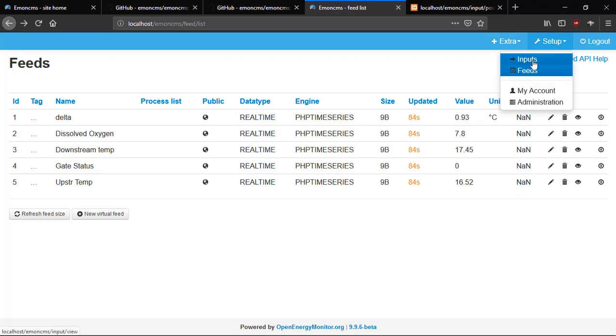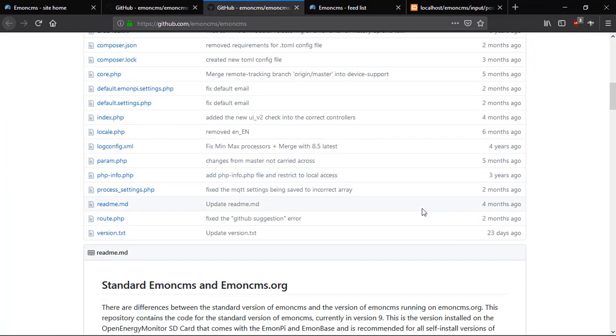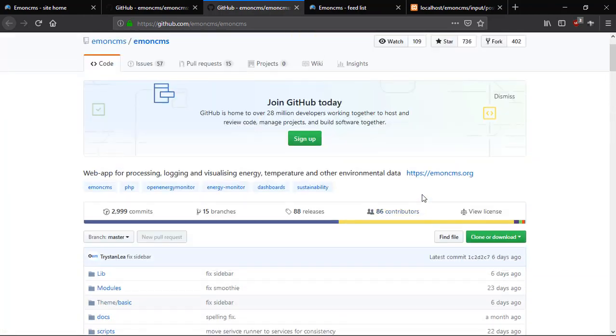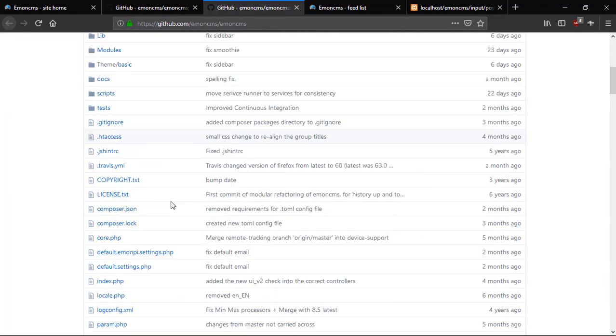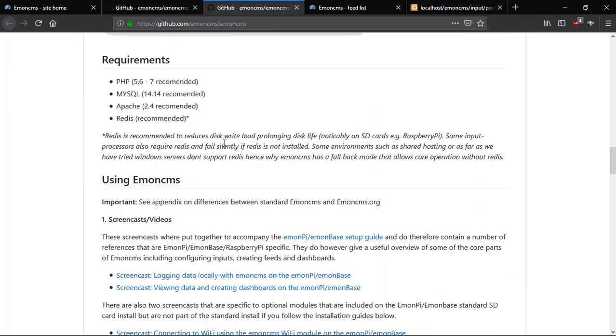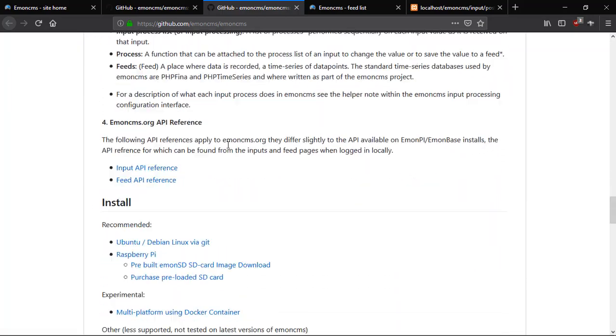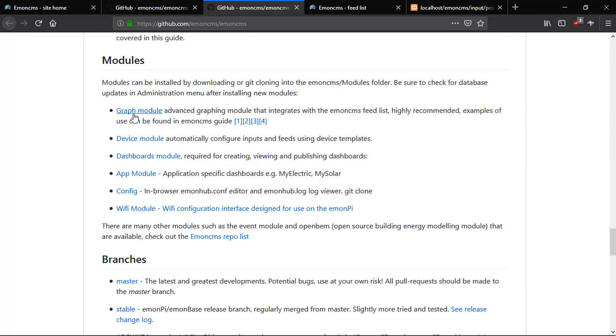So now we will be showing you how to set up the dashboard. As we can see here, in the submenu of Setup we have only inputs and feeds that we can use. So let's configure the dashboard of EmonCMS. From our GitHub repository, we can scroll down with the description and see the modules, which are different types of modules that can be installed by downloading or git cloning into the EmonCMS folder.